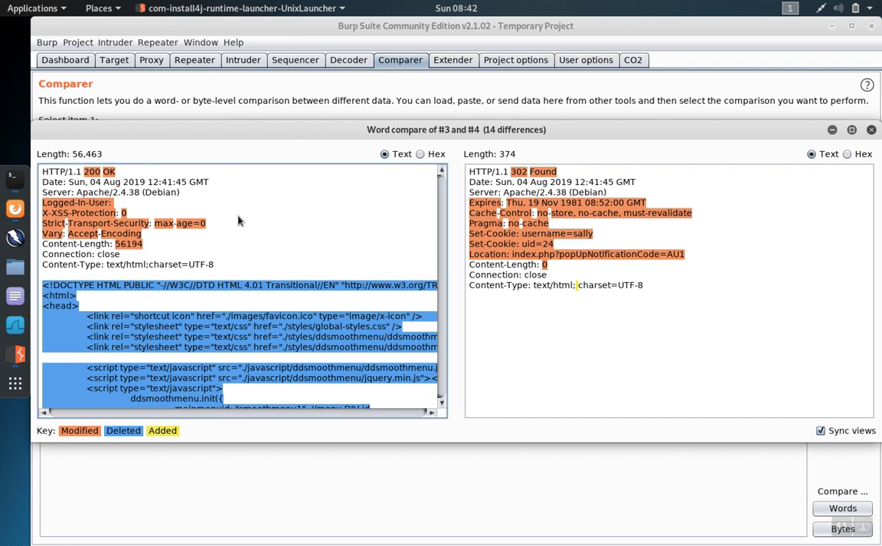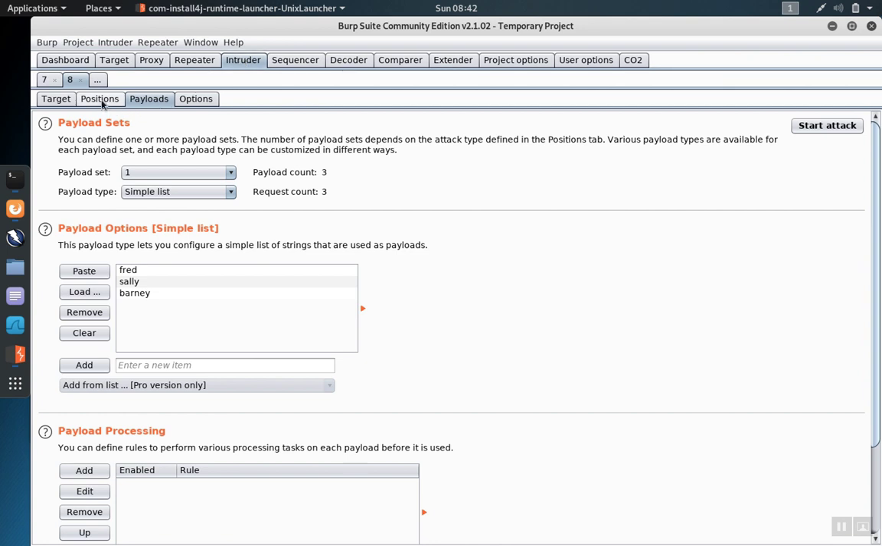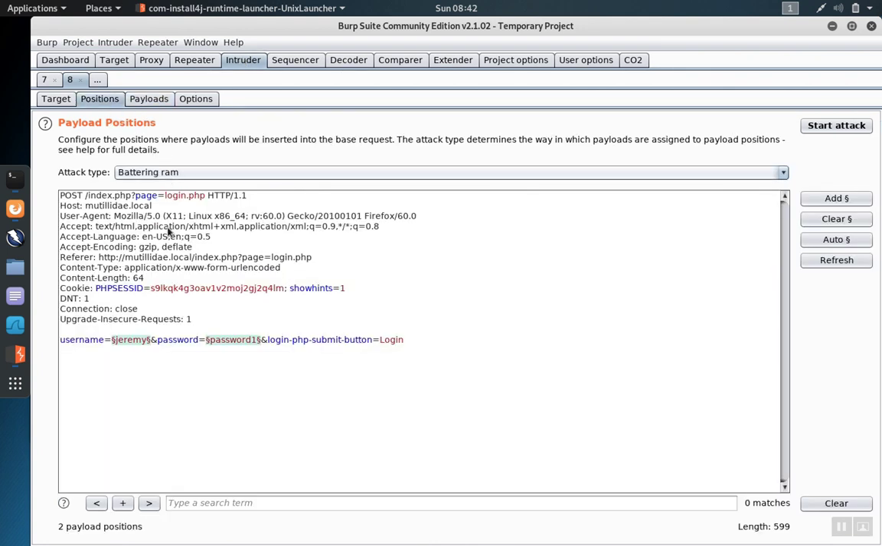This demonstrates how to use this mode of the intruder called the battering ram to send a single value into every marked position in each request.